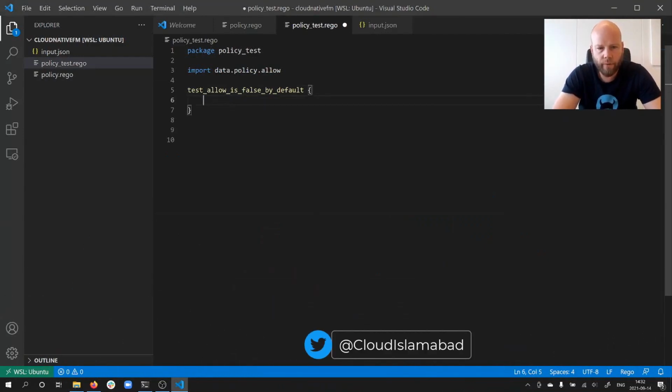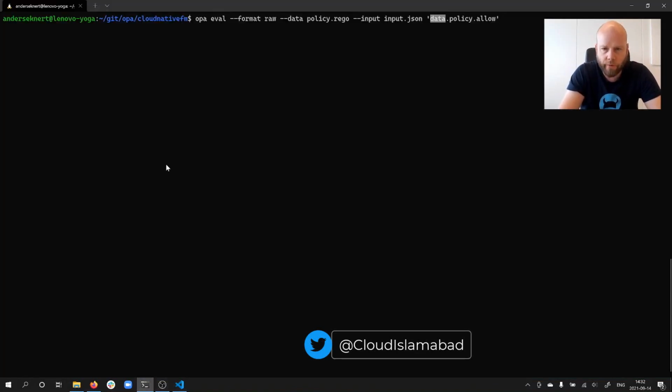Okay, so the way we could do this then, we could say allow equals false. Without any input provided, allow should just be false. And we can save that. And now, instead of running OPA eval to test this, we can run the OPA test runner. So we just say opa test.